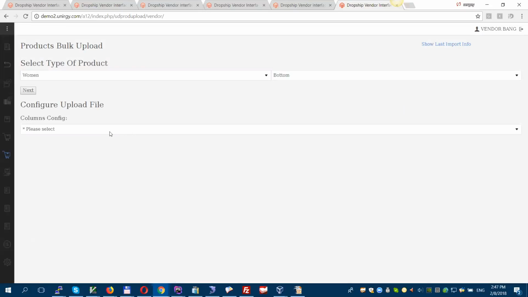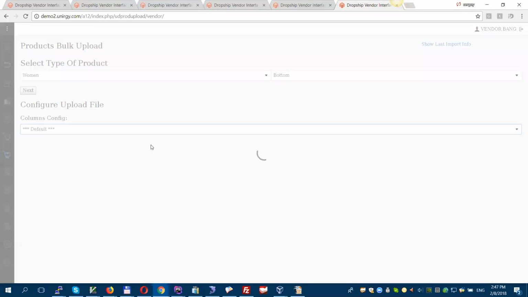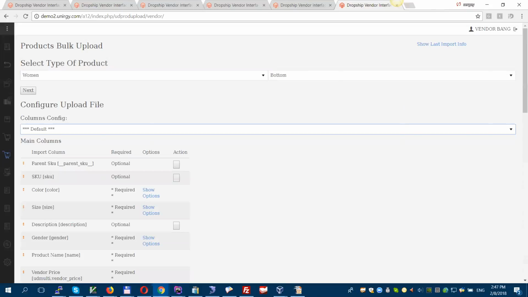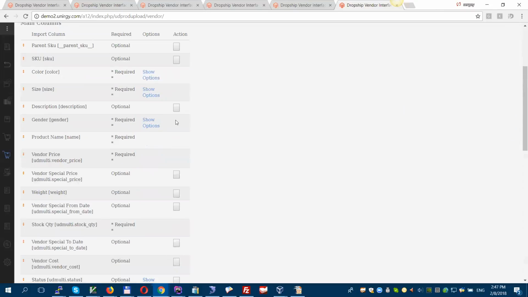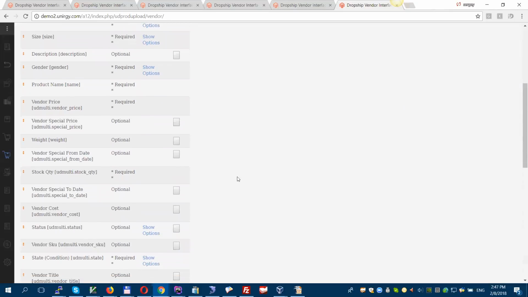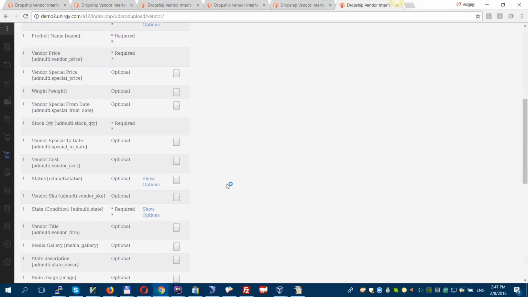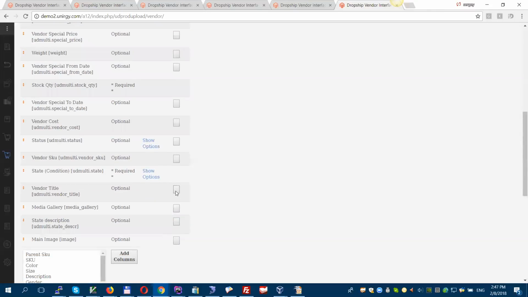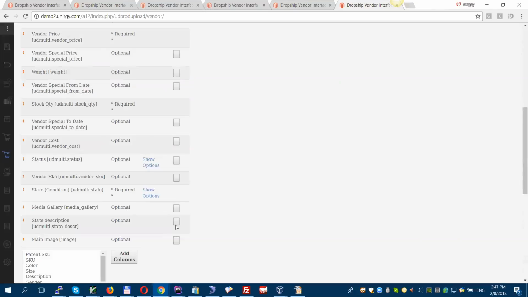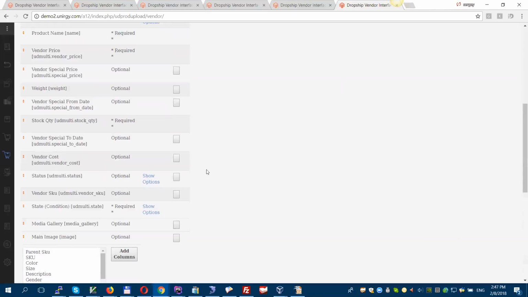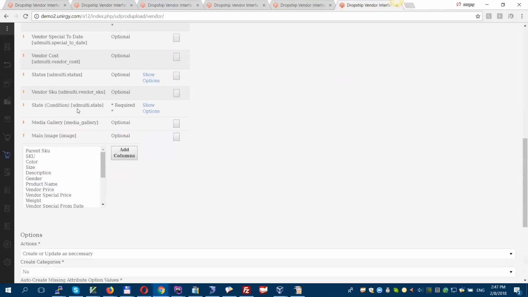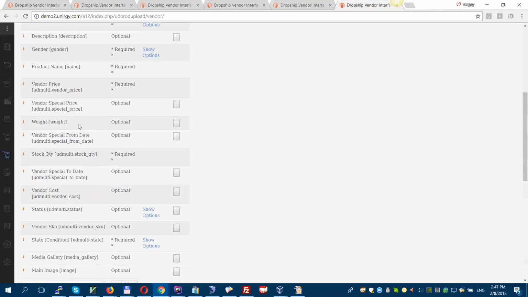this attribute becomes required, and the vendor cannot delete it. If the vendor doesn't want to upload some fields, like for example vendor title, he can remove the column and it will not be required in the import file.